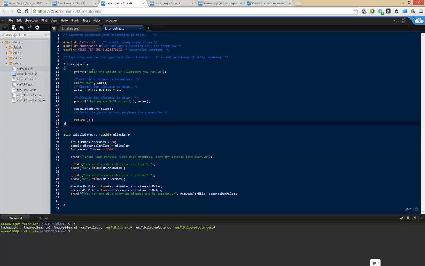Next up we have int main and type void. You don't actually have to put the void in there. You can leave that off and it'll assume that you're returning void, but I'm putting it there just to be explicit. And then we have our print function: enter the amount of kilometers you ran, new line return.